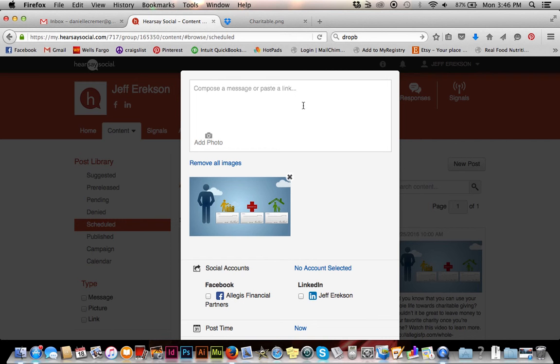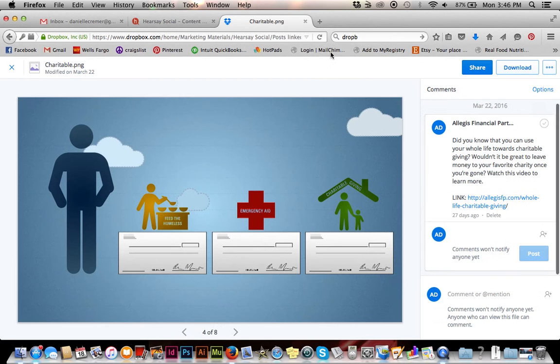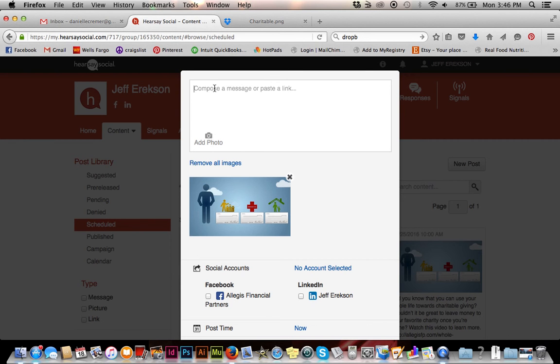Next, you will want to add the comment that I have already approved. So let's go back to Dropbox really quick. And we're going to highlight all this text. And I'm just going to hit Control-C, but you guys can right-click and hit copy if that makes you feel more comfortable. And I'm going to paste my comment in here.